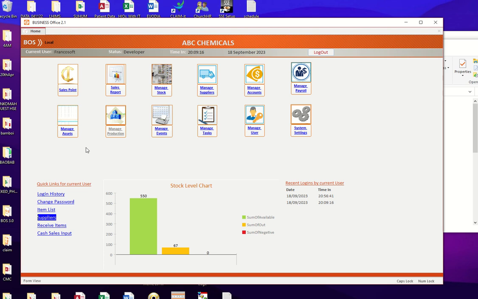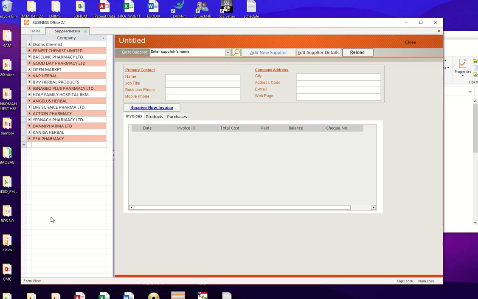So on the home page, under the quick links, you'll find the suppliers. You click on it to go to the suppliers page. The suppliers page has the company list on the left and then the form on the right.